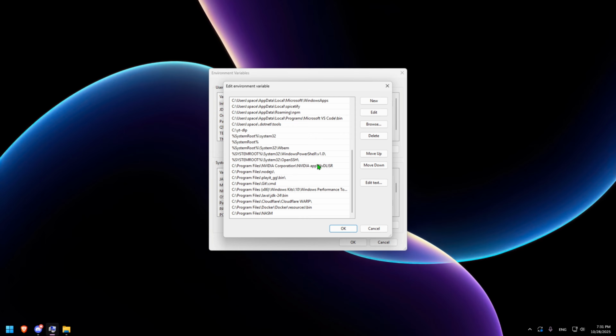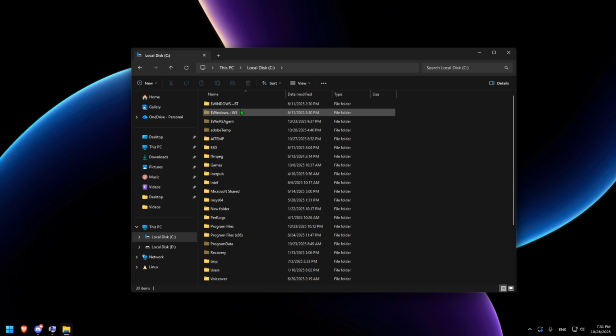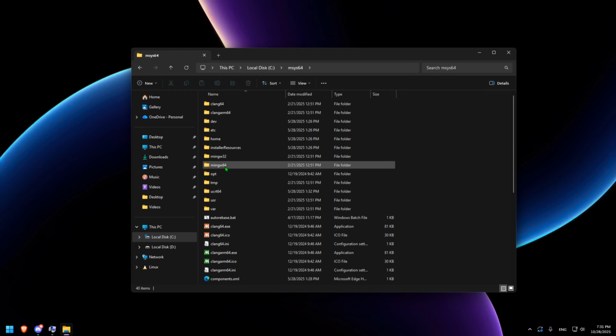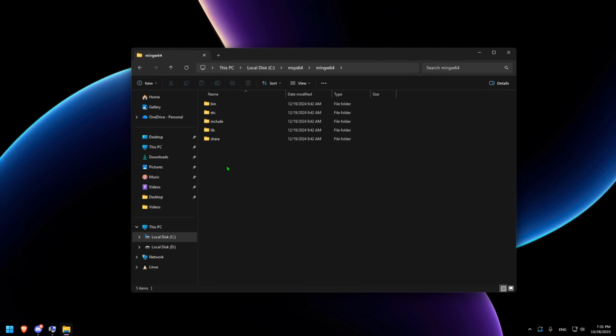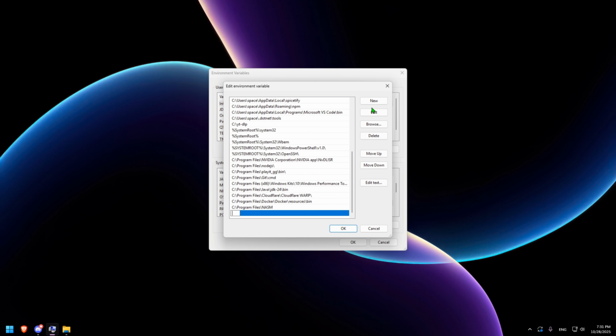Here you will paste the path to GCC. To find it, go to C, then look for MSYS2. Inside it, you will find mingw64. Open it. Inside there is a bin folder. Open it and copy the path. Now paste it inside environment variables.